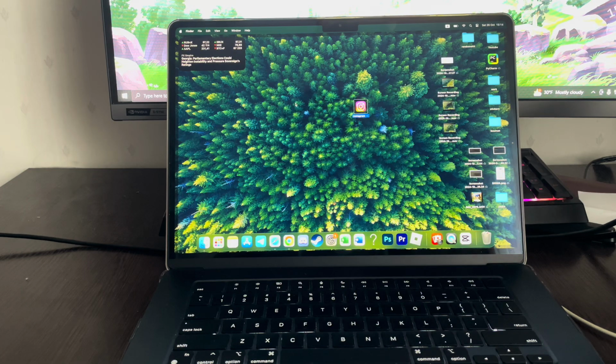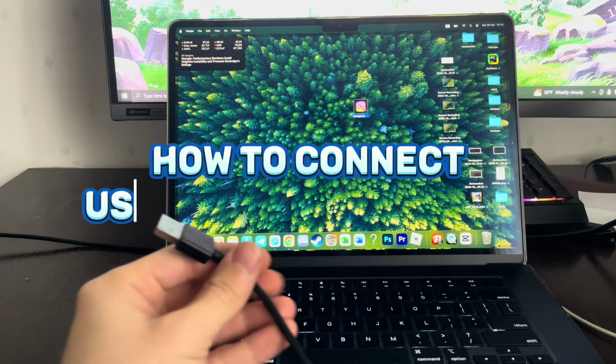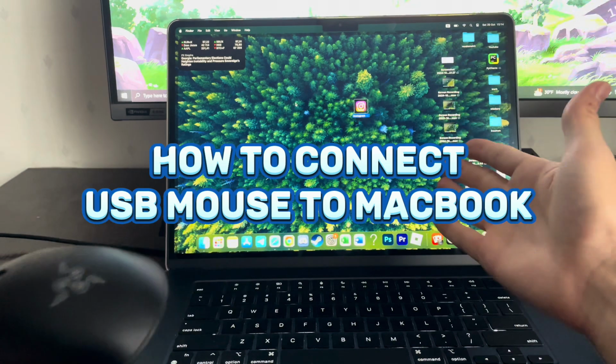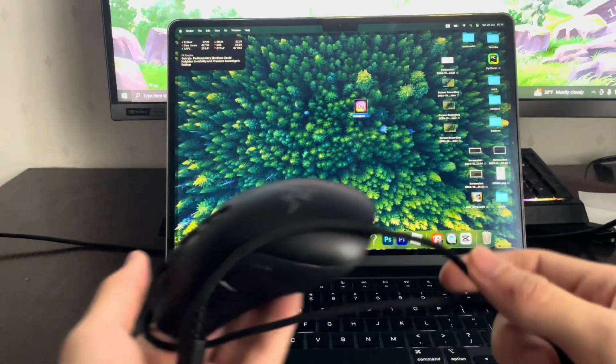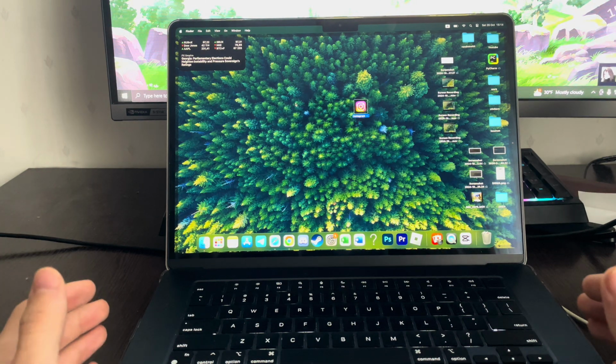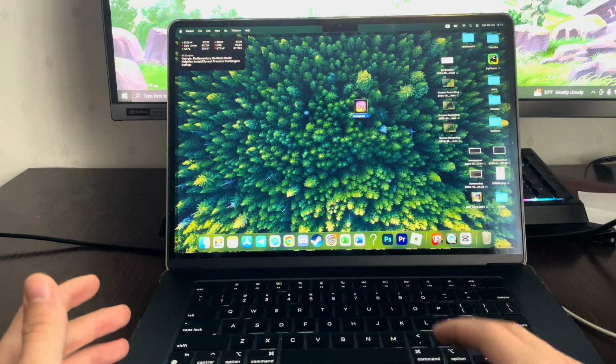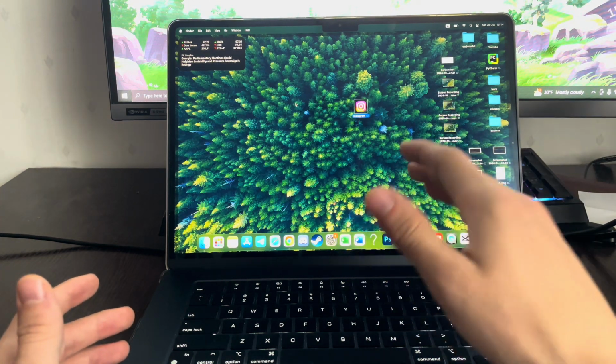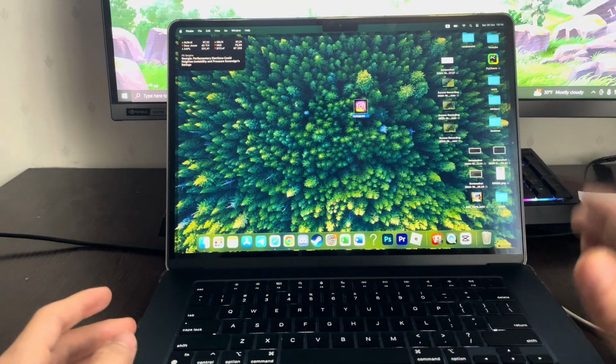Hello everyone, in this video I'm going to show you how to connect a USB mouse to a MacBook. It is very quick and easy, I'll show you how to do that, but you need to watch this video till the end so you won't miss any important steps. This method works with all versions of MacBook, whether it is M1, M2, M3, or Intel, it doesn't matter.